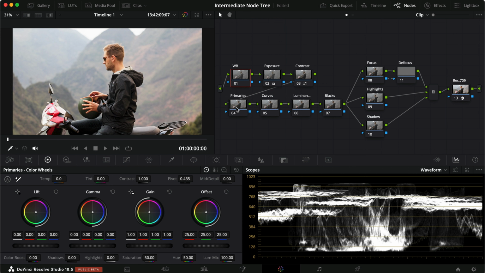From that, we move on to our primaries. In the primaries, we're working with the lift, gamma, and gain. And in this case, I just want to add a little bit of a teal and orange look. So I'm going to click on the blue point here in the lift, and I'm going to raise that to 0.03. That'll make everything a little bit blue. To make that teal, we need to add green as well, but not as much green as blue.